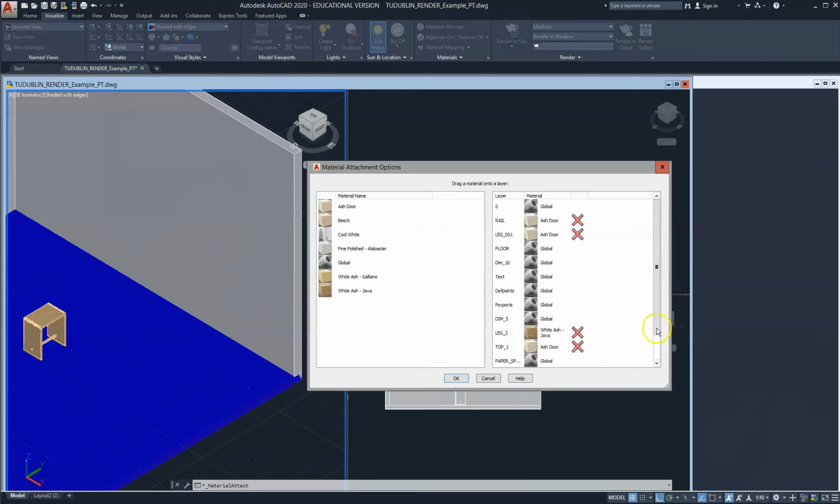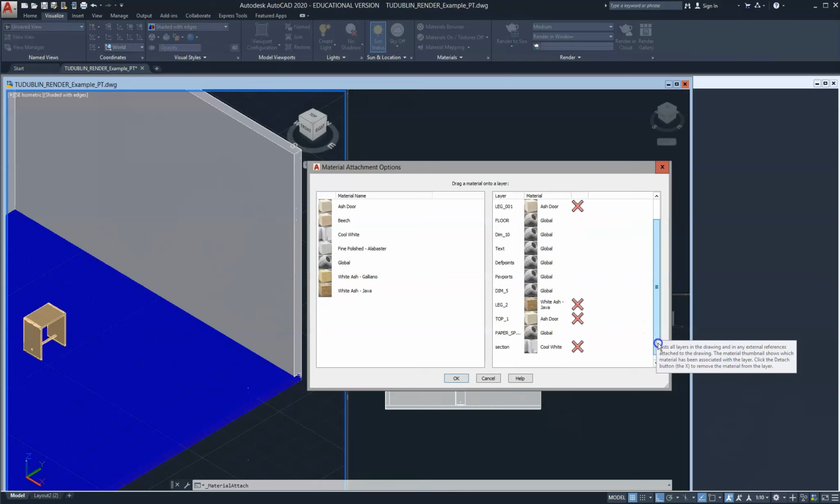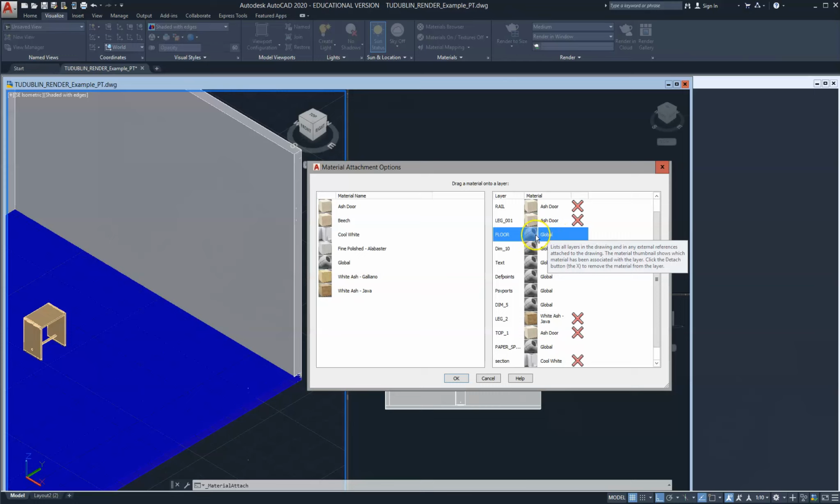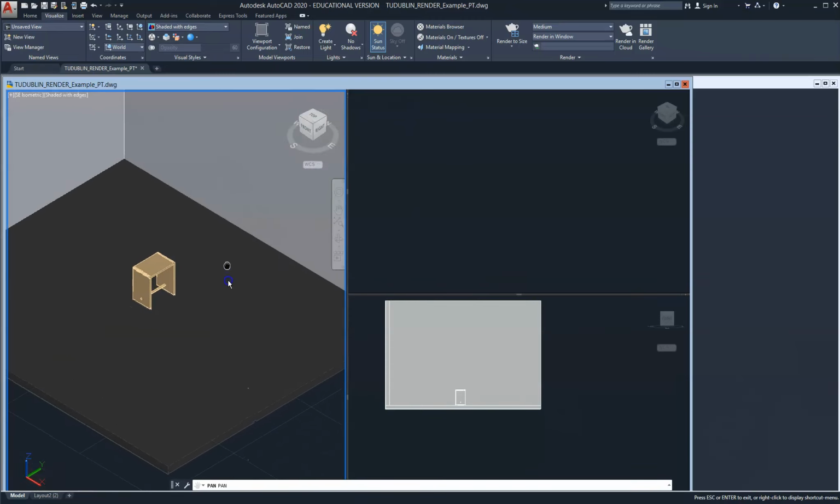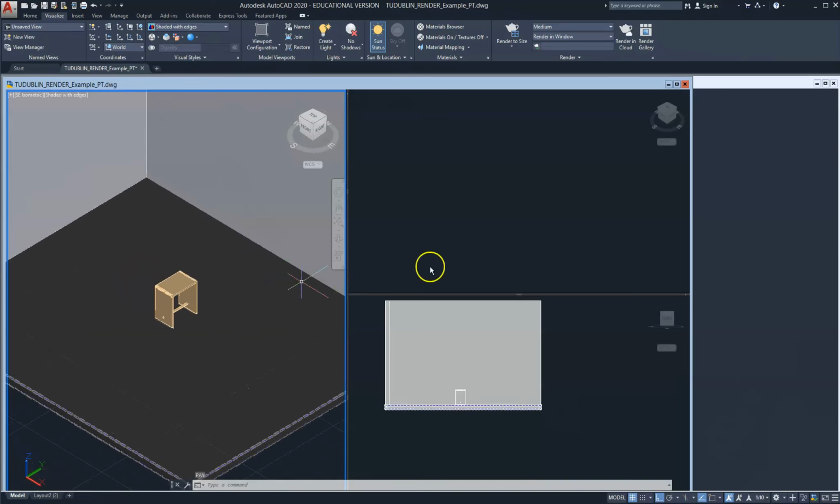And then if we look here, we've got the floor. So we want to give that a texture and a material. So let's drop our fine polished alabaster onto there. And we go OK. And we can see that change color.